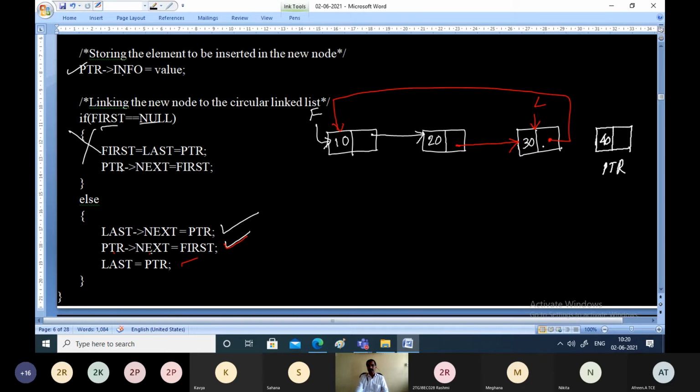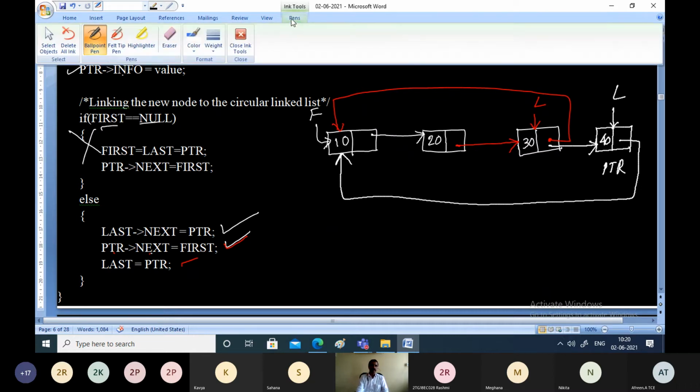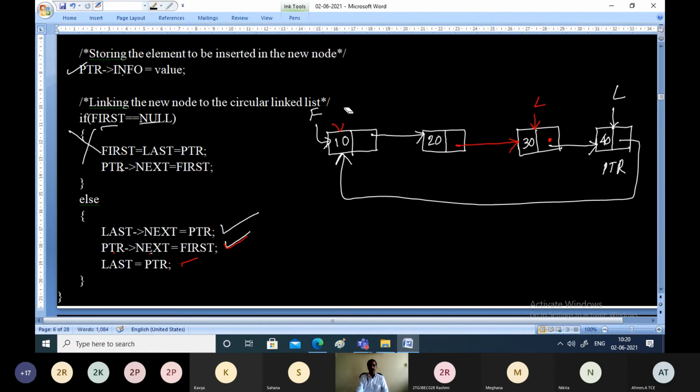Then what you have to do? Last pointer next. We'll go to the else part. Last pointer next equal to PTR. PTR pointer next equal to first. Then last equal to PTR. So very simple logic.